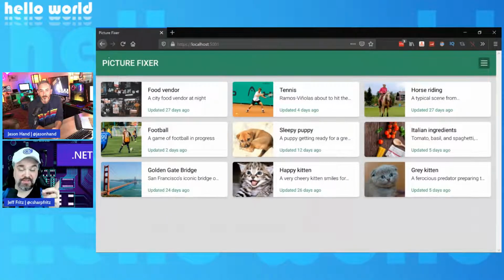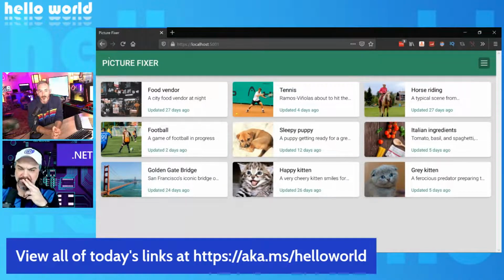It's called Picture Fixer. There's a link to it in our .NET blog post announcing .NET 6 and the updates to Blazor. Okay. So we're really excited about this. Yeah, and you know, Blazor's not just a buzzword. It's a very popular thing. Everybody's talking about it for good reason.